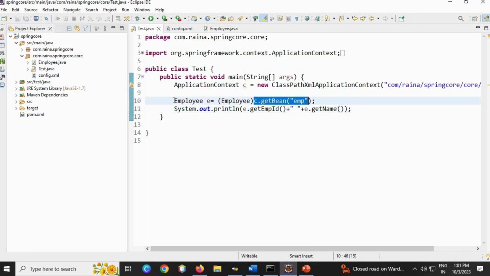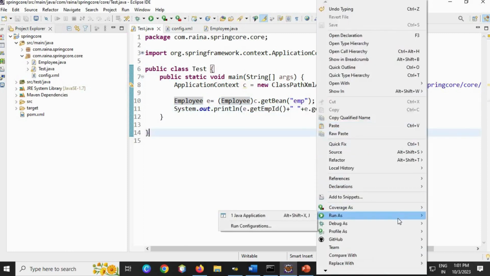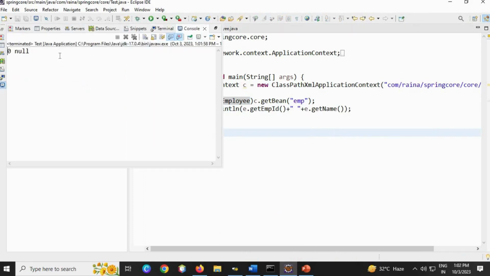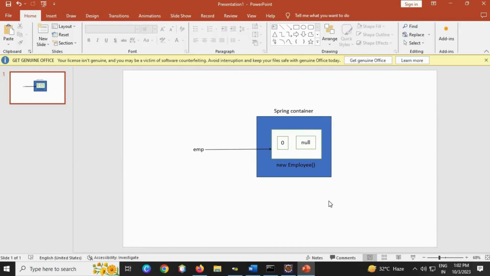Here the object is returned and the employee ID e will return the default values. Let's run. Here you can see the 0 and null values. Here the Spring container is returning the employee object.